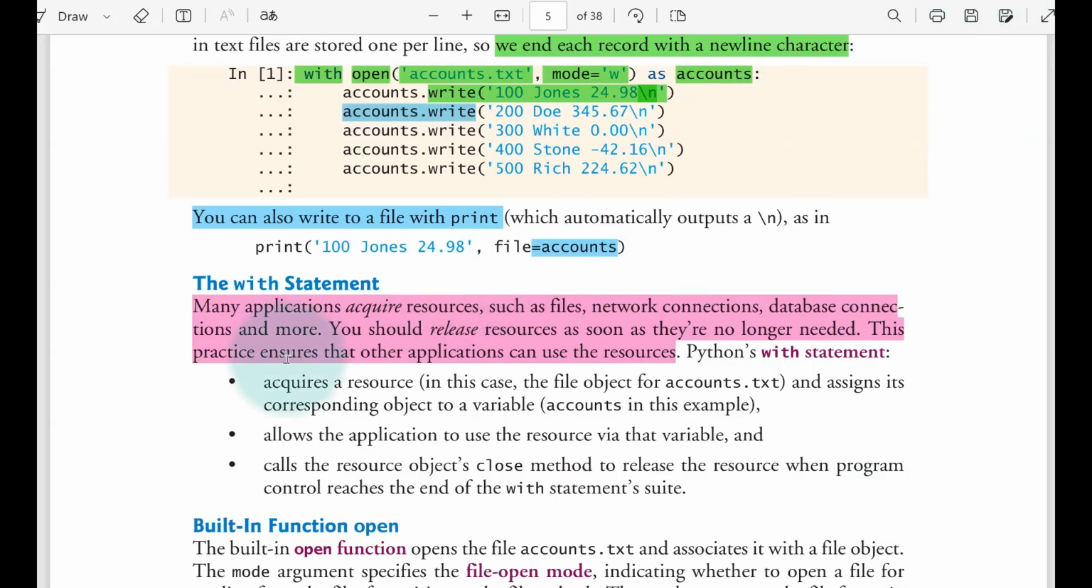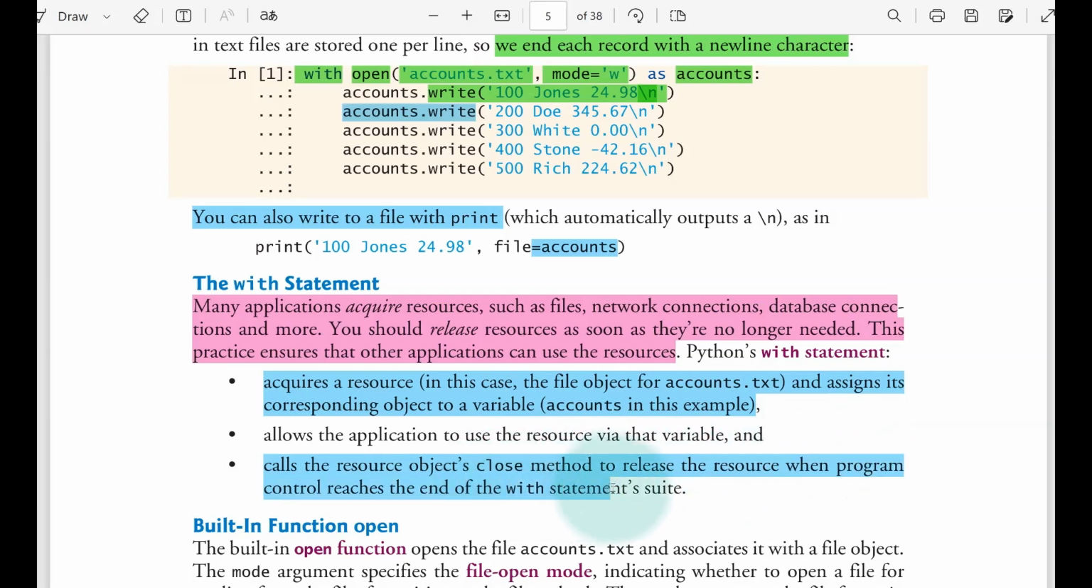It says here that Python's with statement acquires a resource, in this case the file object accounts.txt, and assigns its corresponding object to a variable, accounts. We already knew that. With also allows the application to use the resource via that variable, via accounts, and automatically calls the resource object's close method to release the resource when program control reaches the end of the with statement's suite.